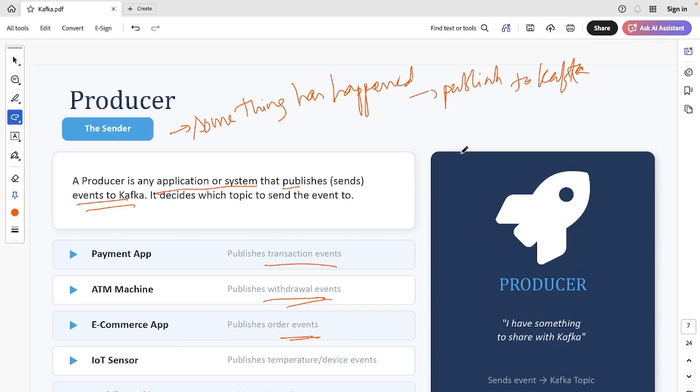So in a traditional system, the sender often needs to know the receiver, but in Kafka, the producer only sends the events to a topic. It does not care whether one system reads it or a thousand systems read it. So this creates a loose coupling. Just remember that producer means sender, and it publishes events to Kafka.